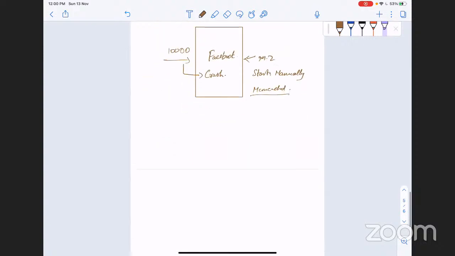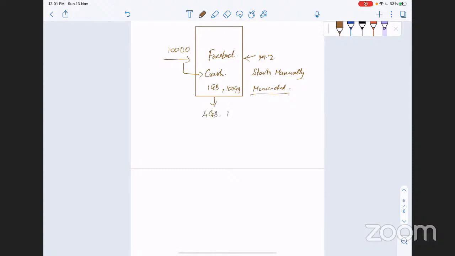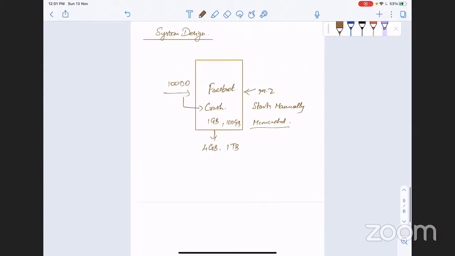Then eventually they brought in the concept of vertical scaling. What is vertical scaling? Let's say that Facebook initially had 1 GB of RAM and 100 GB of hard disk. They upgraded this to 4 GB RAM and 1 TB of hard disk. The same server is upgraded. This is called vertical scaling, scaling your application like this.